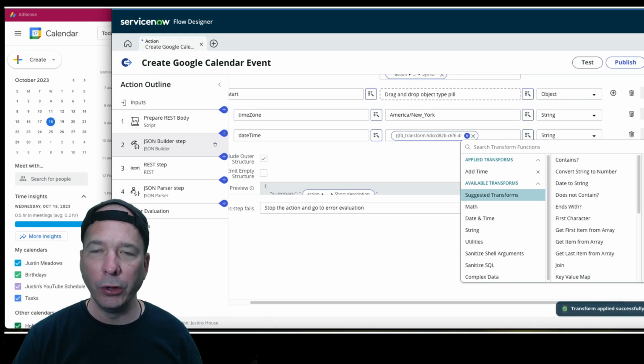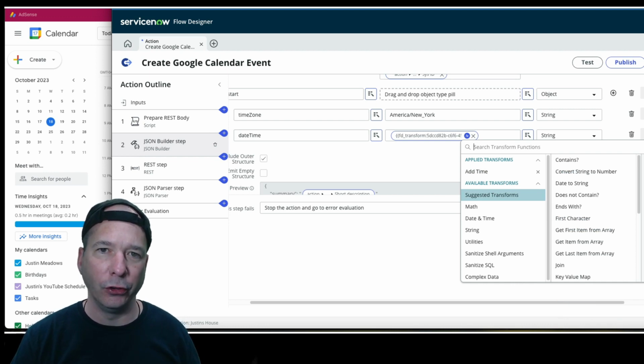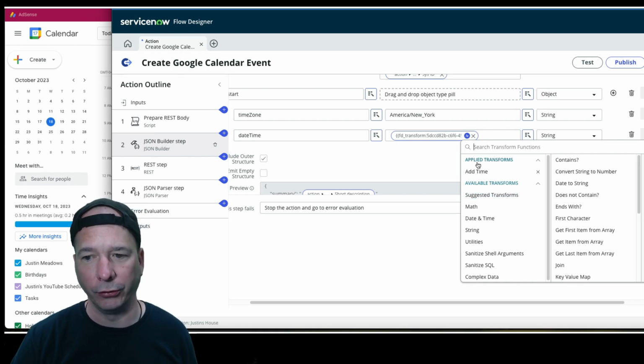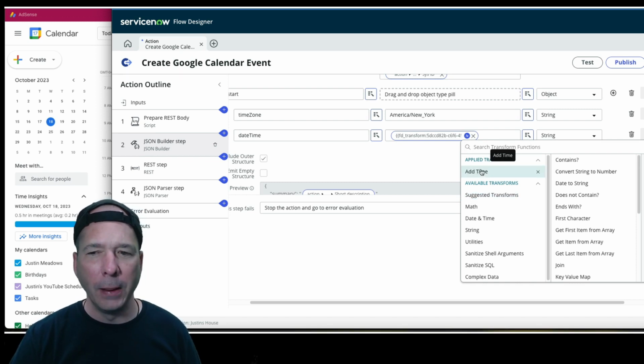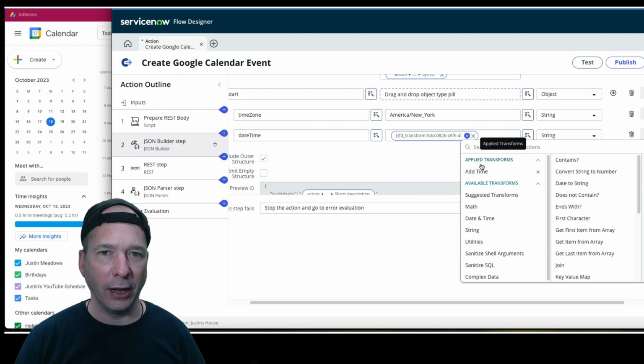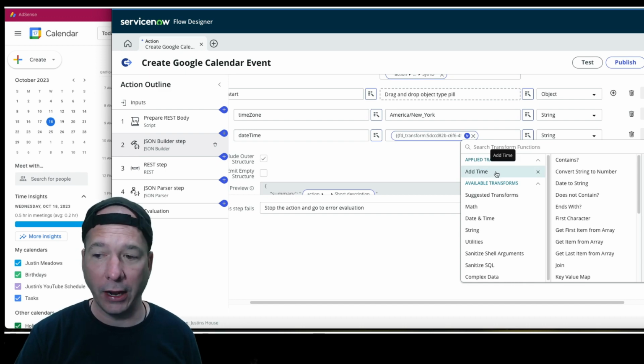The reason I'm doing this is because when I tested, if I don't apply that add time to it, it comes out in Greenwich Mean Time. If I do apply the data transformation, it comes out in my time zone, which is America, New York, which is the time zone I'm using. So I don't know why that's in there, but when you use date times in ServiceNow or any scripting or any application, there's always some weirdness, some wonkiness. So I figured that out for this one.